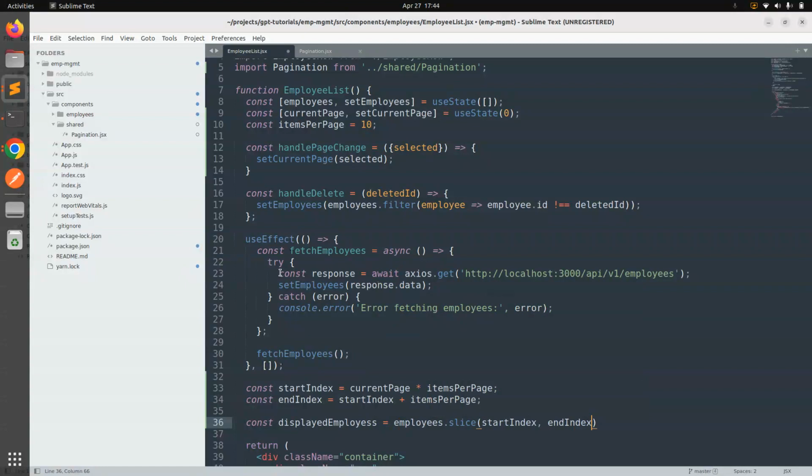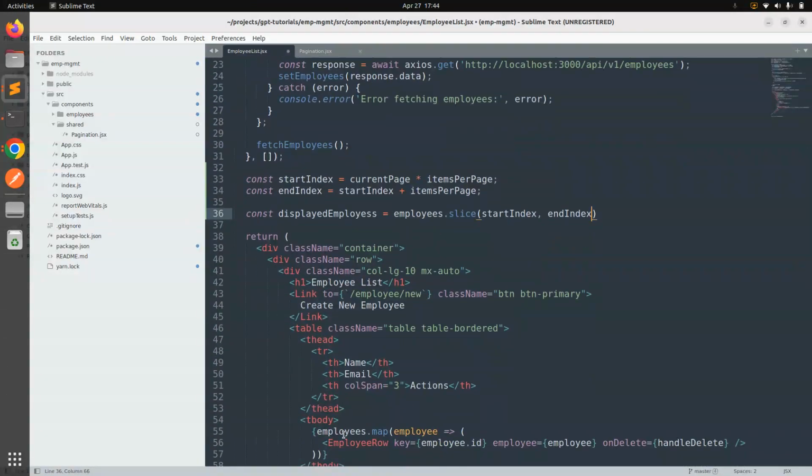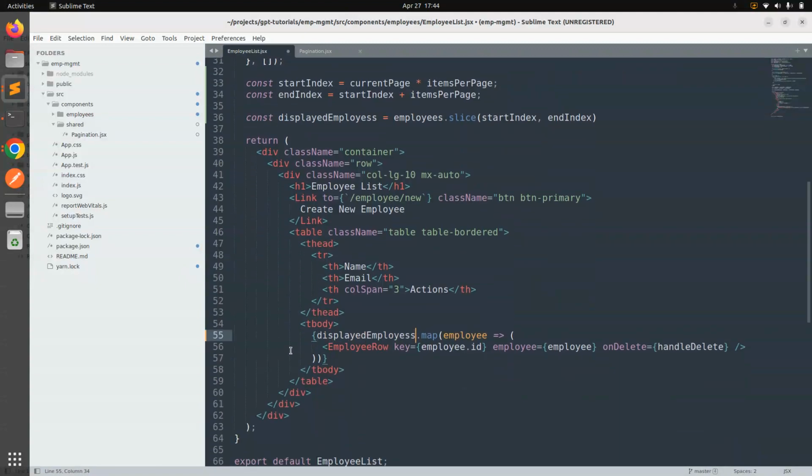Now you need to change the map function to display the employee list in the table. Right now we are using employees dot map, I mean, we are iterating through the entire employee collection. To display only the paginated employees, we need to iterate through displayed employees. So you can just paste it here, displayed employees dot map, and the rest of the thing is fine, you can render your employee row as it is.